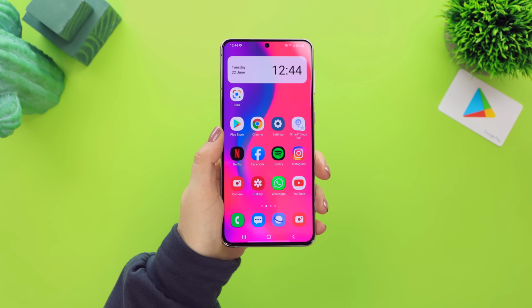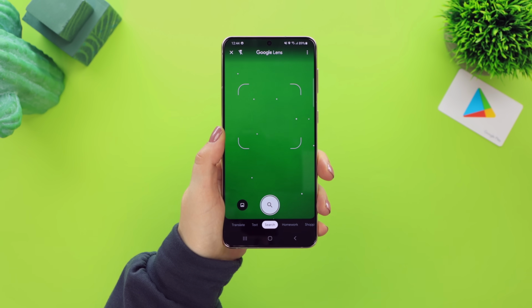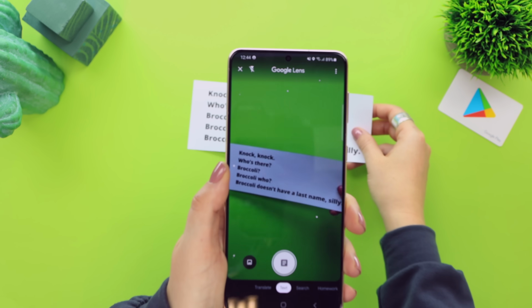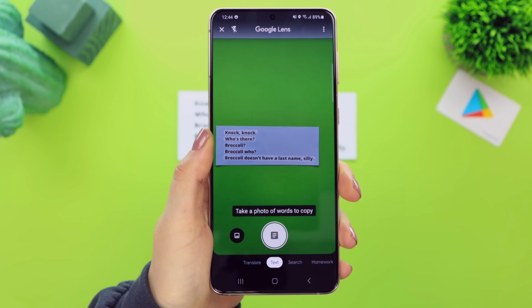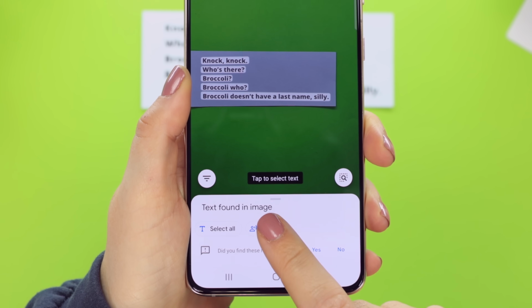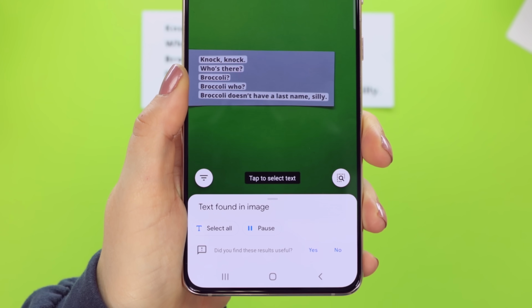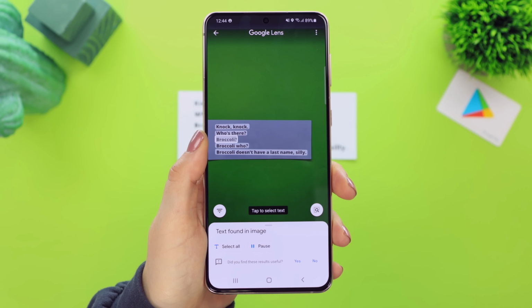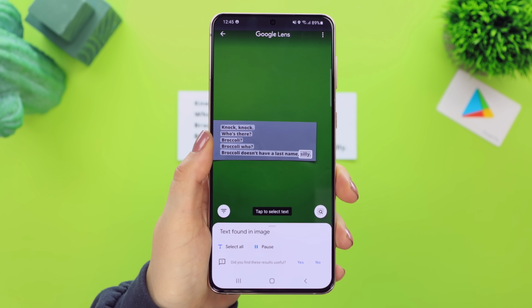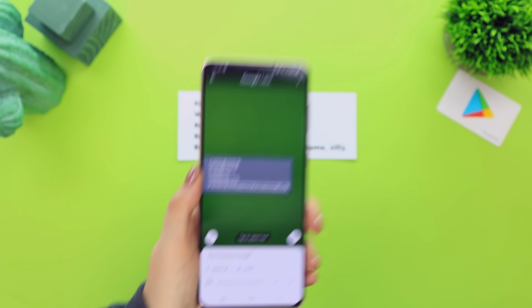Now here we have Google Lens, and once again it is packed with a ton of cool features. So right at the bottom, if you toggle into text mode, then scan any type of text like this, for example, go ahead, click that shutter button, then tap this icon that says listen, and Google will read it out for you. Knock, knock. Who's there? Broccoli? Broccoli who? Broccoli doesn't have a last name. Silly. I mean, that's a pretty nifty feature.